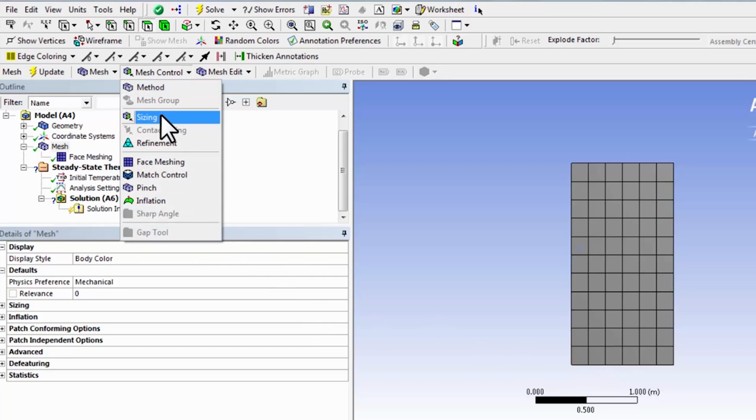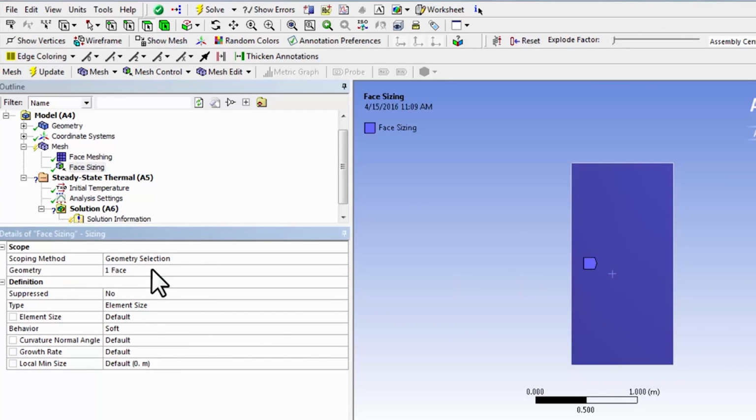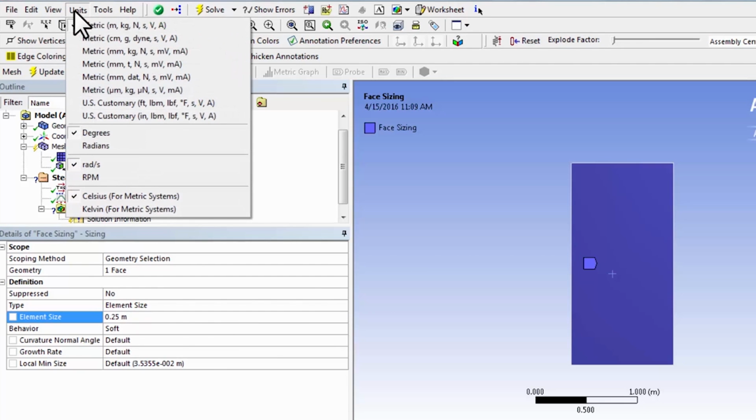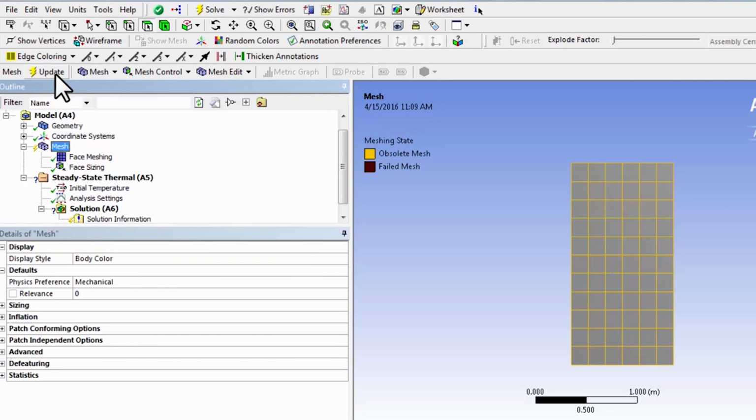So I'll go to mesh control and I'll say sizing. I can put the sizing on lines, I can put it on areas, I'll put it on areas. So I'll click on that and say apply. And for element size, I will say 0.25 meters and double check your units here. And if you need to change the units, this is where you change it. And then update the mesh.